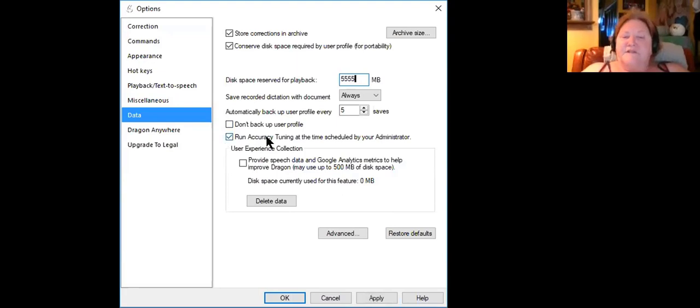Please make sure that Run Accuracy Tuning at the time scheduled by your administrator is checked. Click on Apply. And of course, the first two options need to be checked as well. Okay, Maureen, you don't have the option to run accuracy tuning. Is that correct? Okay. Does anyone else have that problem? Yes, others have that problem as well. Okay, Juanita, okay. Ayana, Nikita, okay. So it looks like many of you don't have the option.